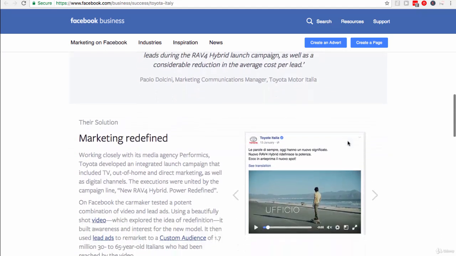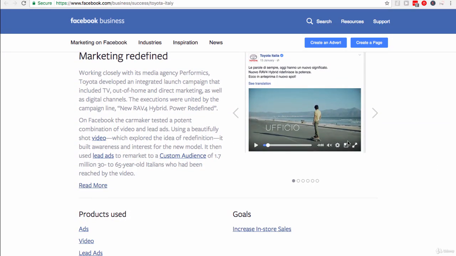Now scrolling down, let's look at the actual tactics that they use, because this is pretty interesting. What Toyota actually did is first they started with a video ad, and there's an overview of it there. So the car maker tested a potent combination of video and lead ads, and this is the more tactical strategy stuff that you can maybe implement for yourself. So the first thing to do is use a beautifully shot video, which really the purpose of was to build awareness and interest for the new model of their car.